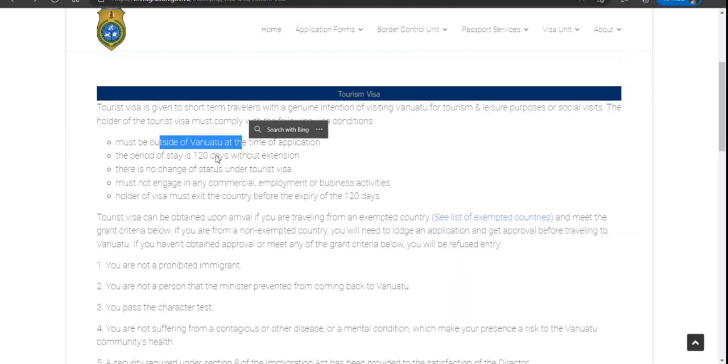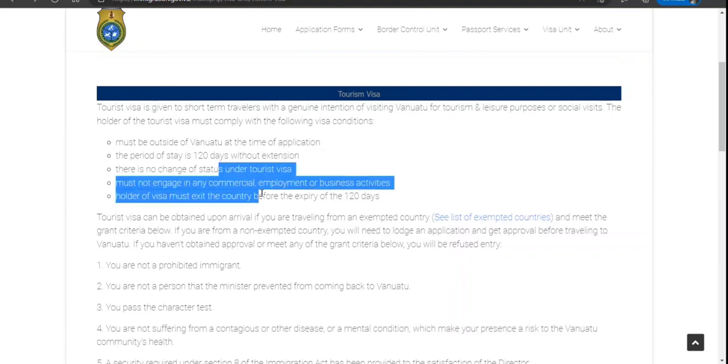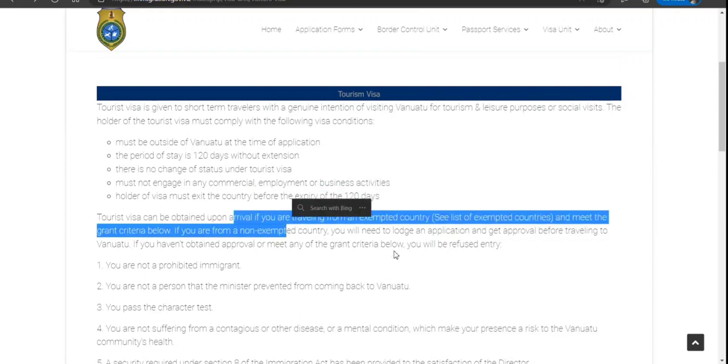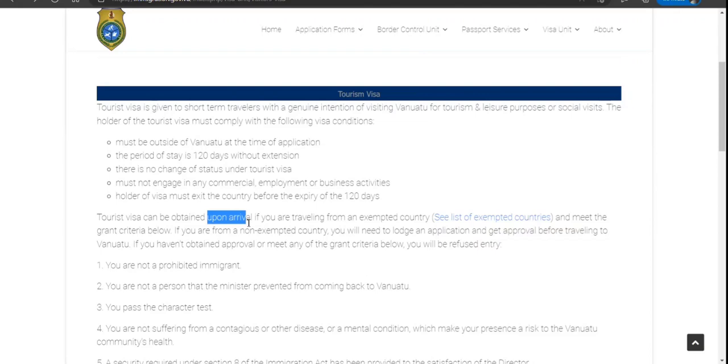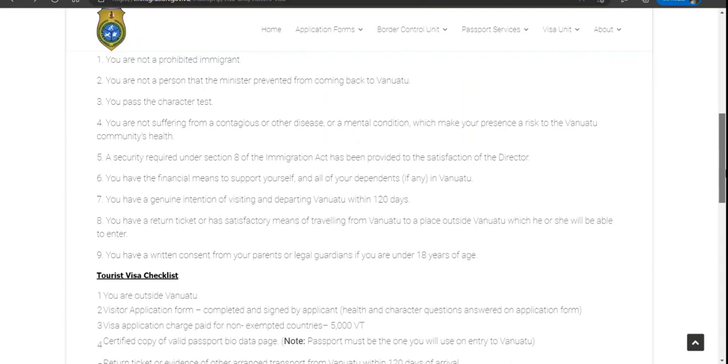These are the conditions. If you are applying, you must be outside of the country, and the stay period is 120 days without extension, and you cannot change your status. You must not engage in any commercial employment or business activities, and you must exit the country before the expiry of 120 days. And if you are from exempted countries, you can get it on arrival. But if you are from a non-exempted country, you have to apply before.